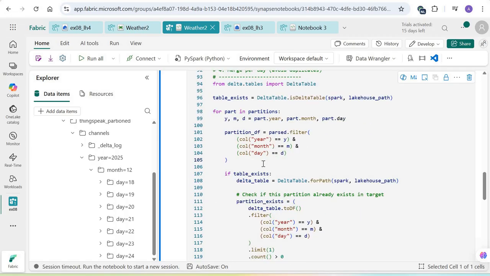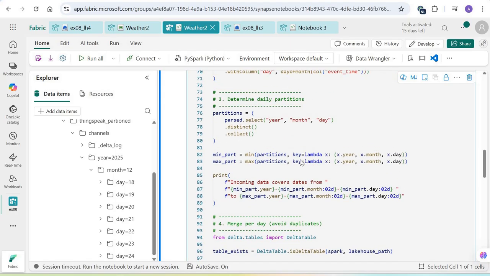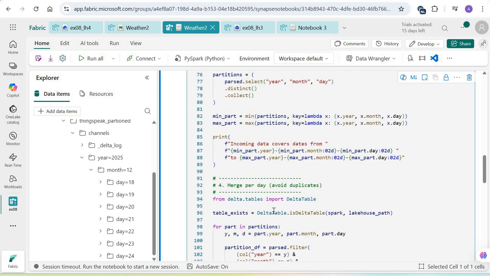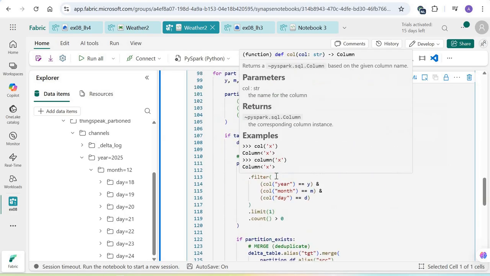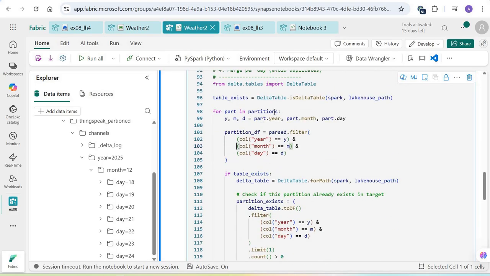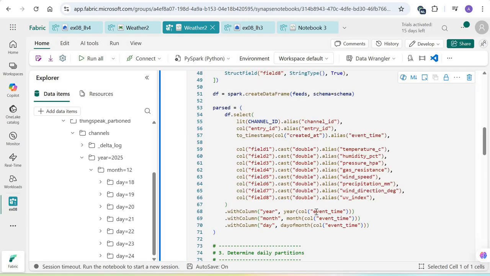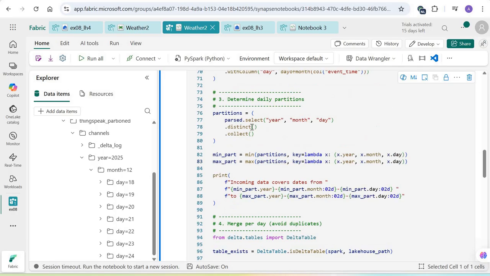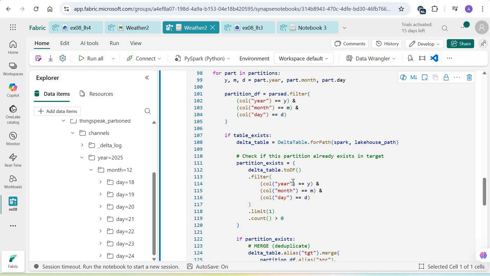Inside the loop, after we have loaded the data for a particular channel, we're making a loop per partitions. The data which comes can cover several days. So there is a loop for partitions, and a partition key consists of year, month, and day. These year, month, and day are coming from the event time field of the data we've got from the channel, and here we are using them for partitioning.